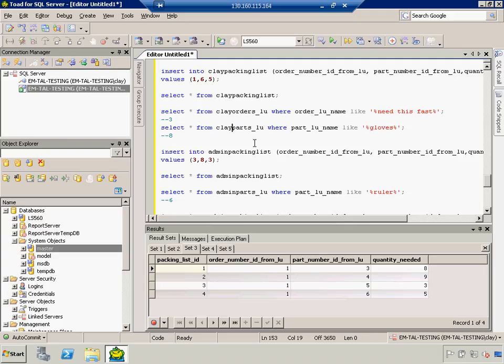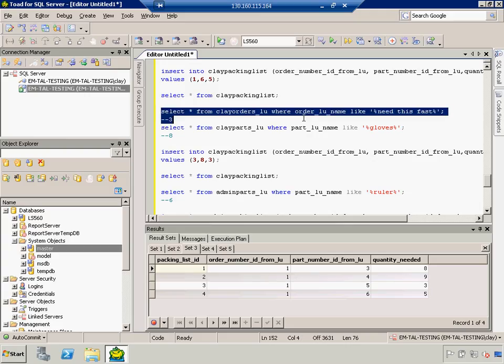Now you'll notice this time that we're not only searching to find the order number, because it's a new order we're doing here, we're also searching to find the part number. And remember, that's because this is a different order. We're through with order number 1, and now we're going to go for the order that I have that's called Need This Fast. Well, what's the order number for that?